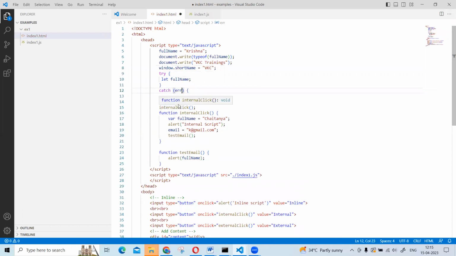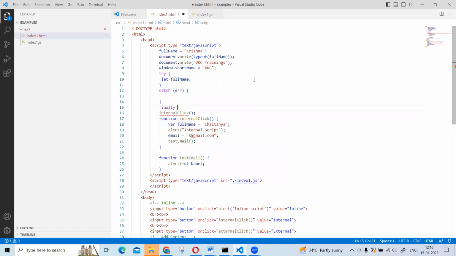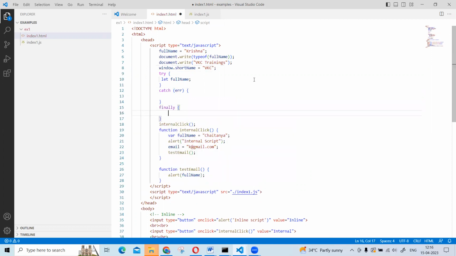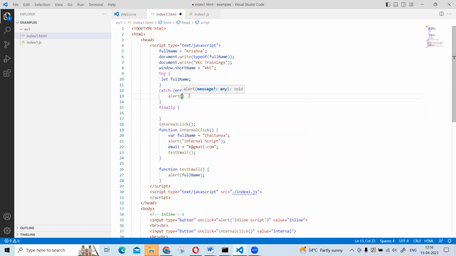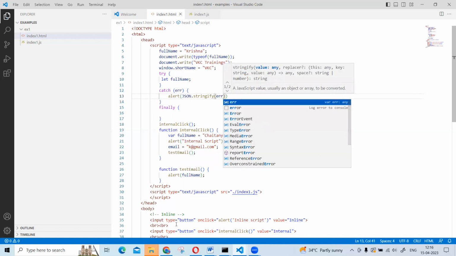Okay, so if the exception is caught, sir, I want to execute something. So simply you have the finally block. Whether the exception exists or the exception does not exist, the finally block will be called. For example, in this situation, it is an exception, right? So see here, alert JSON dot stringify error.